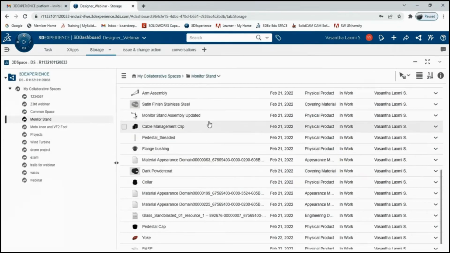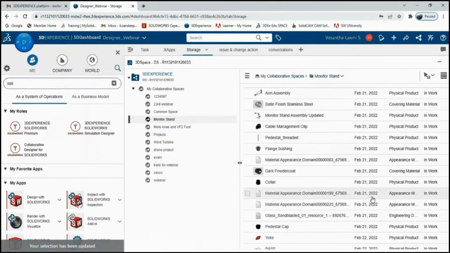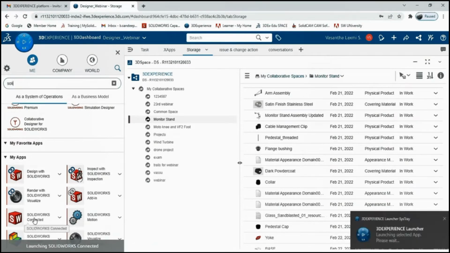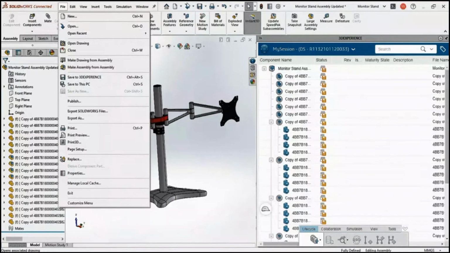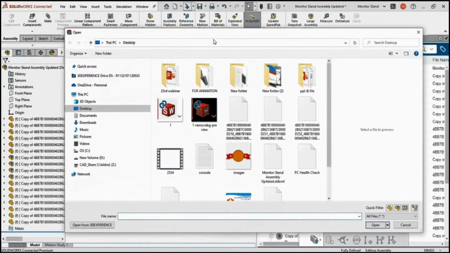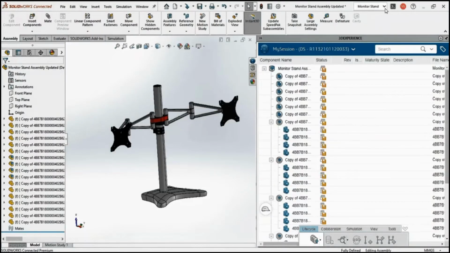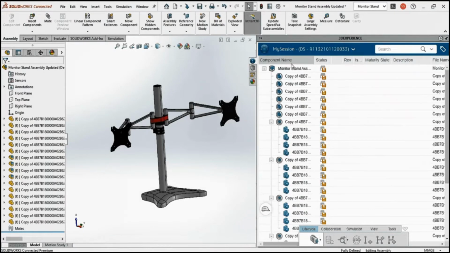From the 3D space, he will choose the assembly and open it with SolidWorks Connected, or by using the search bar, he will open the SolidWorks Connected app. So this is the SolidWorks Connected app, as you can see. From here you can open existing files, and also 3DEXPERIENCE files, and make sure you set your project space where you have to save your files.